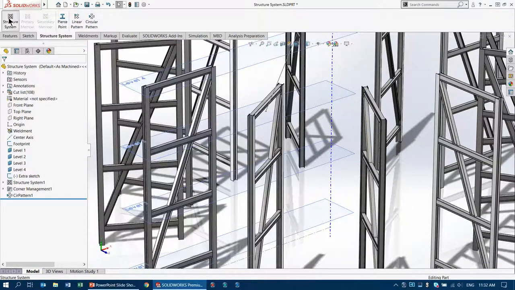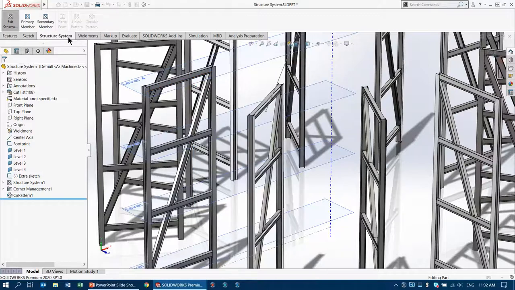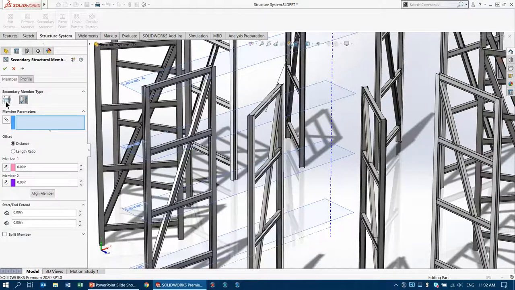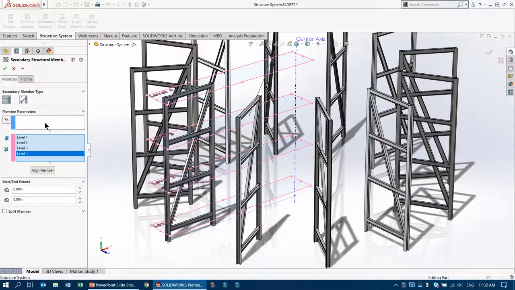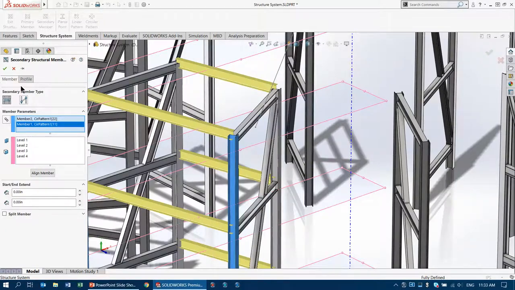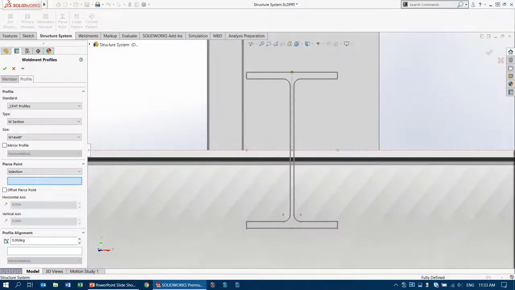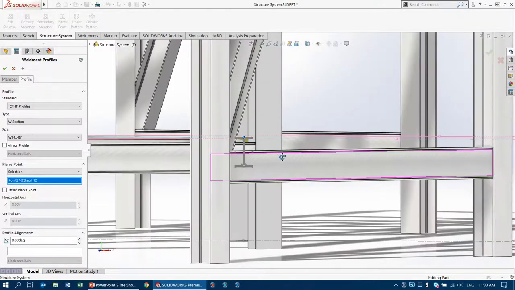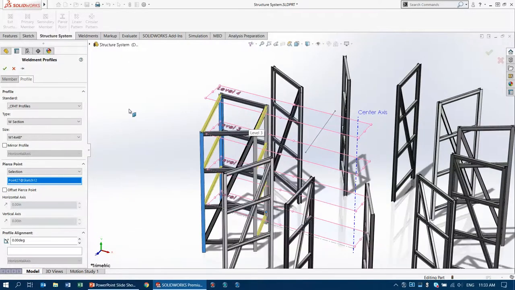If I go back into the structure system, this time I don't need any primary members because they're all here. But I want secondary members, and I want to connect all these vertical supports at the same plane location I've got here. I want to connect this beam with this beam, and this beam with this beam, so these two pairs of beams. Again, I can go into my profile and adjust the height if I need to, but most likely the position. I want this to be at the same height as my other beams. So very quickly now, I've defined these beams.